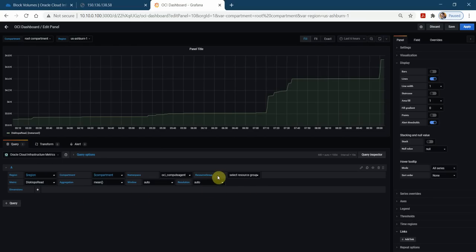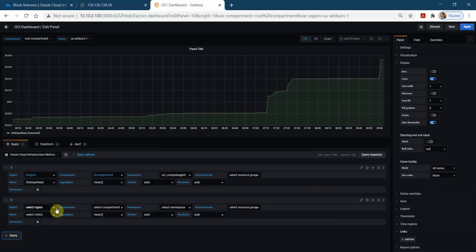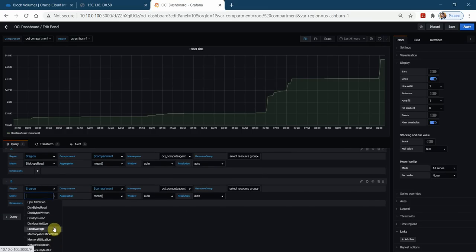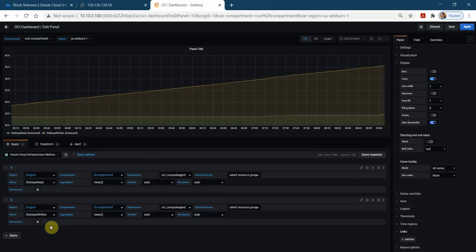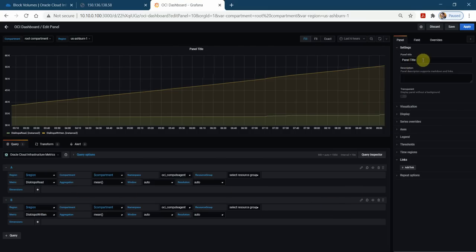This is our disk IO, and let's add another query, disk IO ops, same query, same way, compartment, OCI compute instance, compute agent, and then we select disk ops. We have selected disk ops write, and this is disk ops write. And let's select the visualization also. So the settings for this panel is, compute, volume, and disk ops.